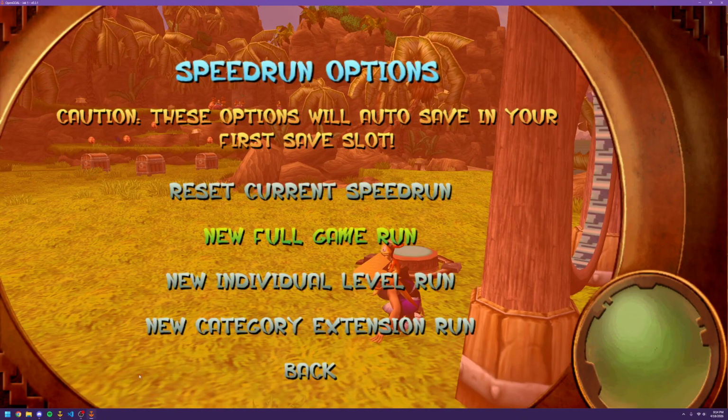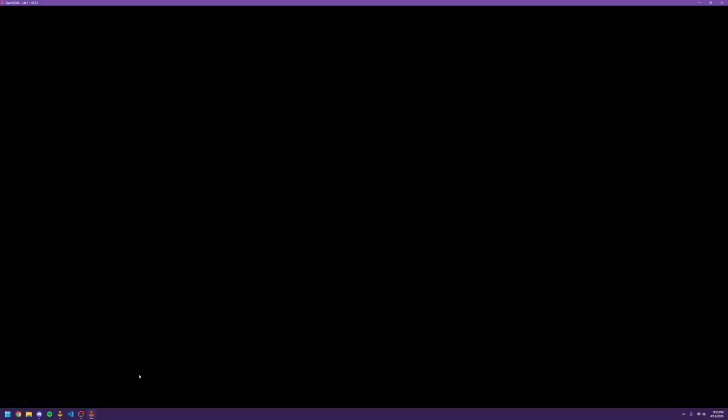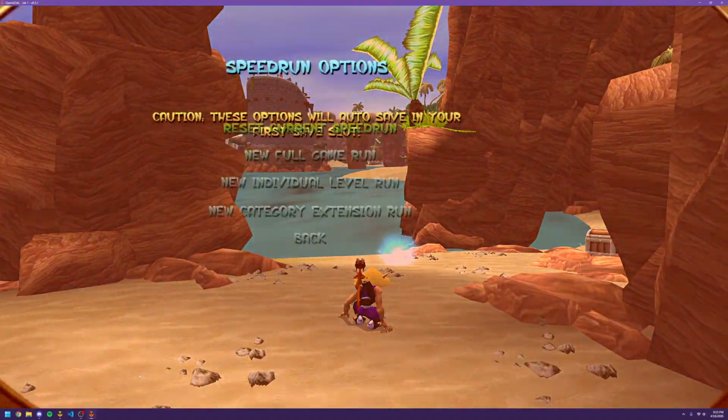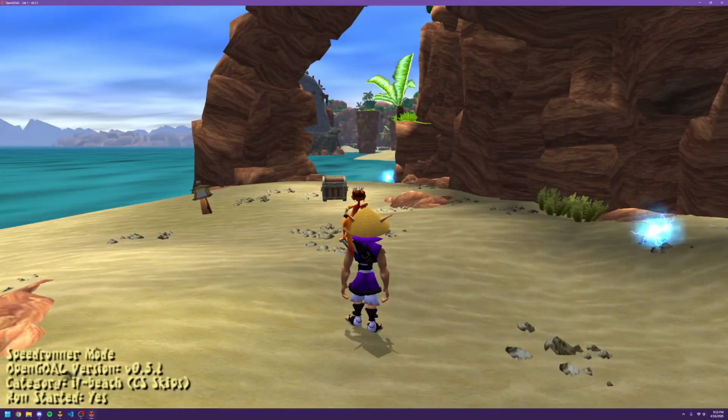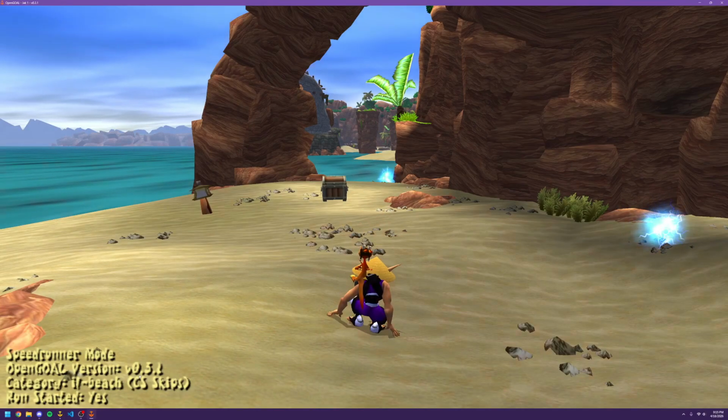New Full Game Run is if you're on another category and you want to switch back to a full game run, you can choose this. Individual Level Runs, so if you wanted to do a Sentinel Beach run, you can choose that. And now if you reset current run, it'll reset a beach run. You'll see in the bottom left corner, it says category beach.